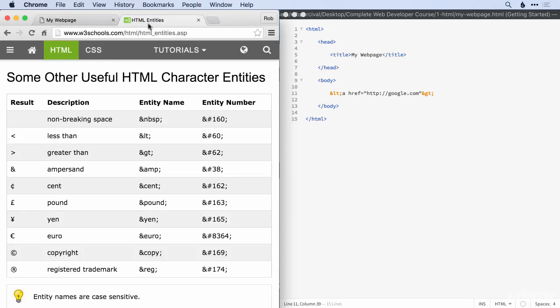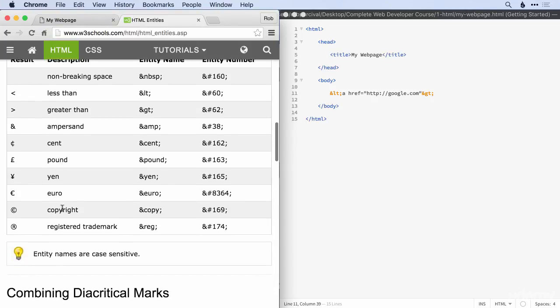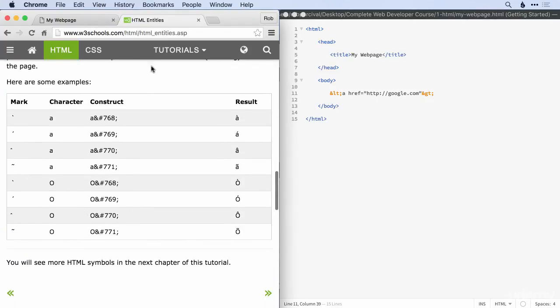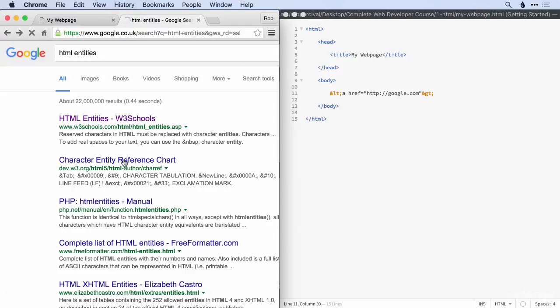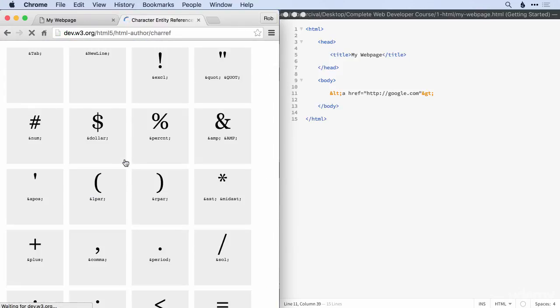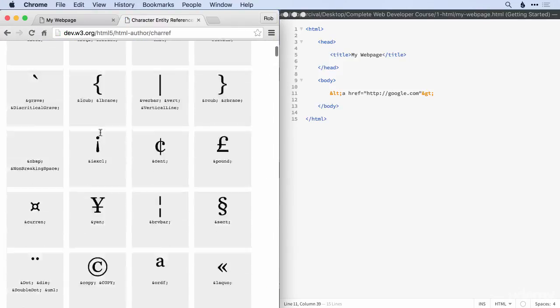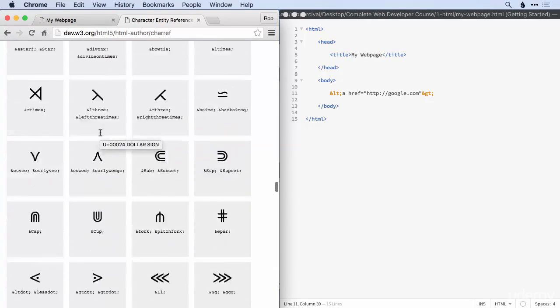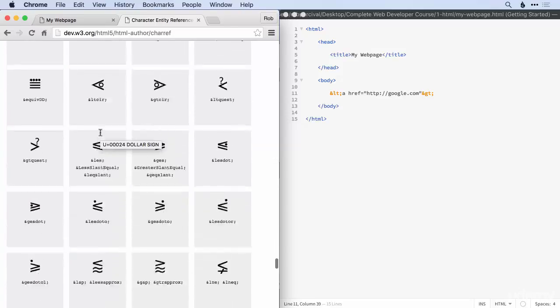But HTML entities are not just for coding symbols. We can use them to put copyright symbols in our web pages, currency symbols, and a bunch more as well. If we want to see all of the different entities that we can use, that second link there has them all, and there are many, many different entities that we might want to use.